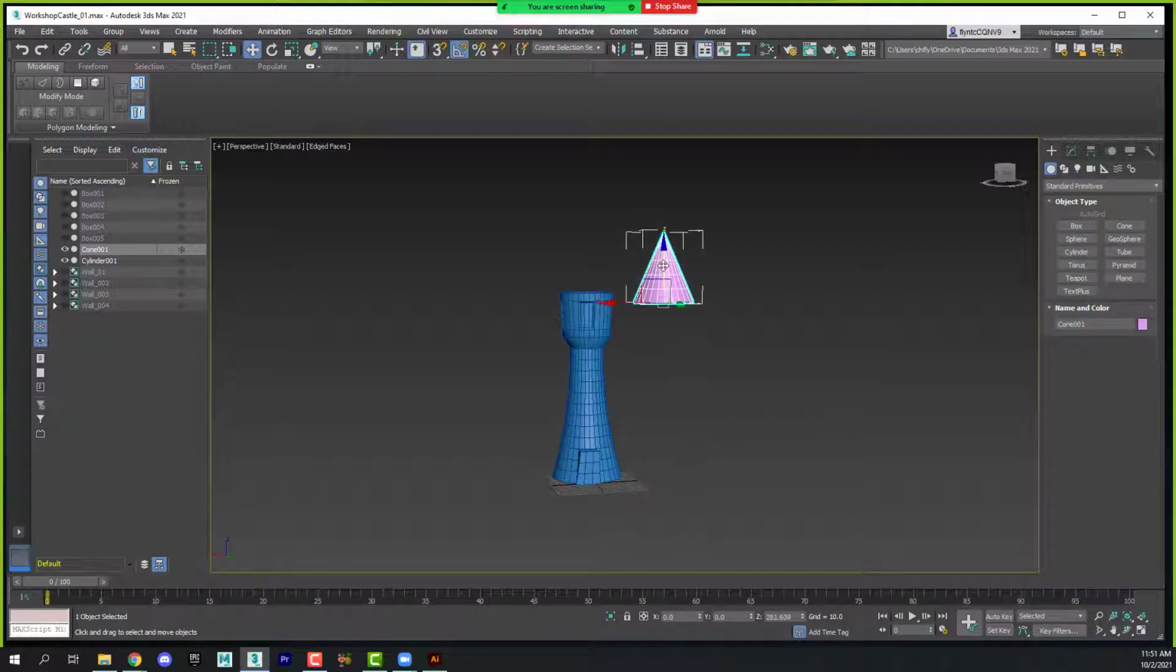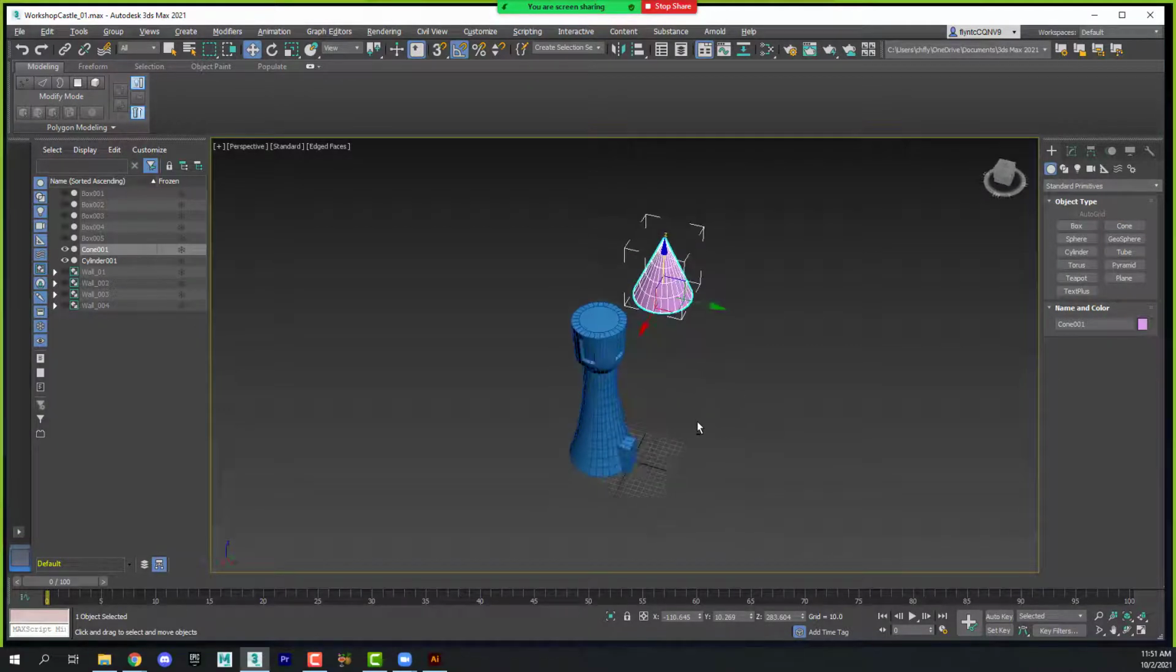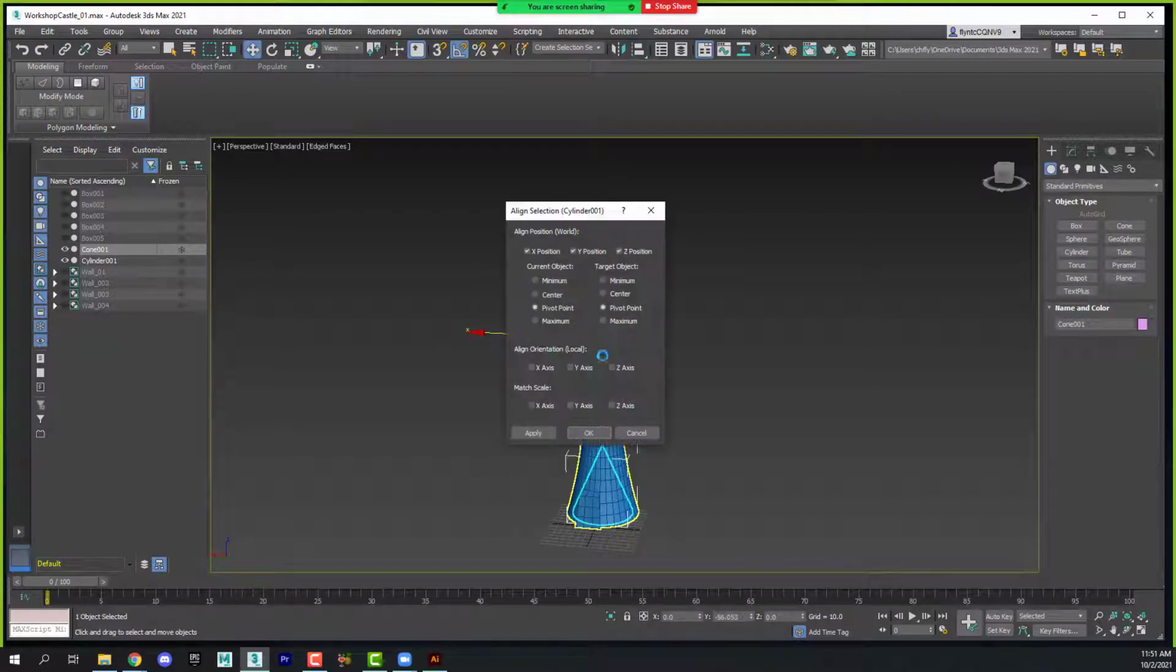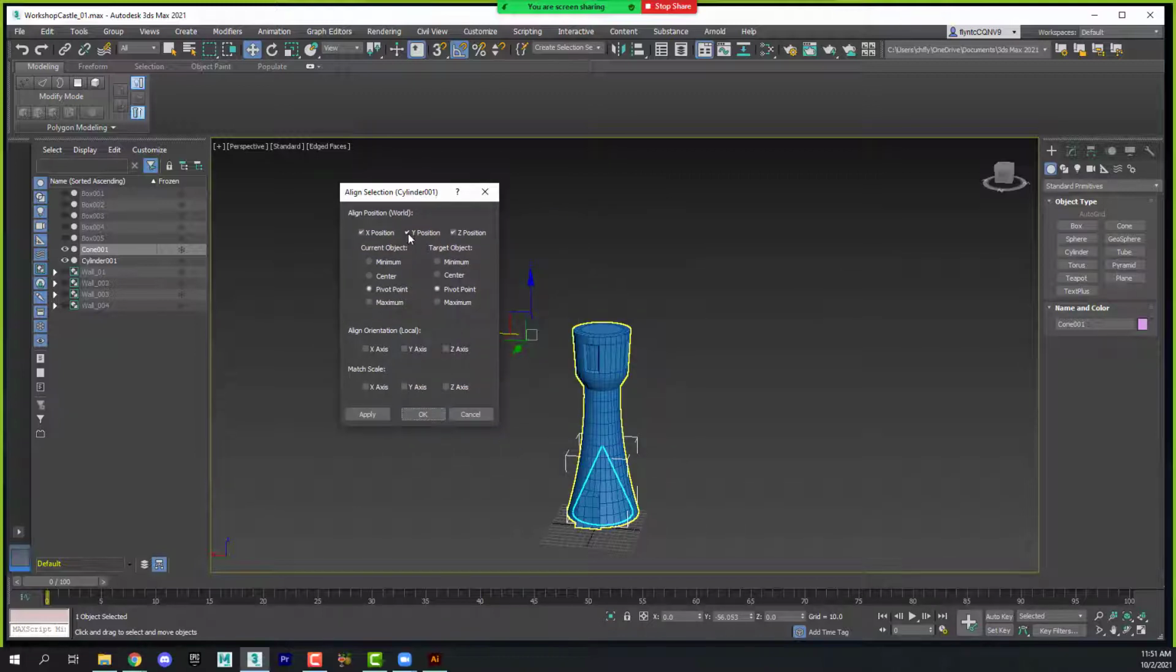Now, I'm going to put this cone on top of my castle, like so. Now you can see that I can sit here and do this all day long if I want to. I mean, it just takes a long time. But I can also use the Align tool, which is right here. If I click it and turn it on and click the other object, it will align it in all three axes, or just two axes that I want, right? However you want to do that.